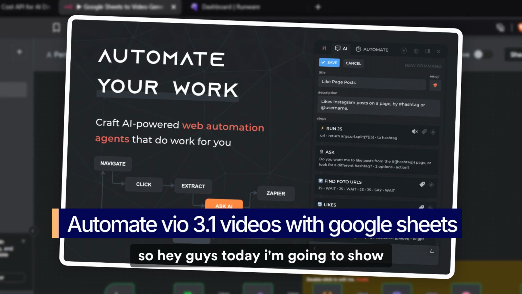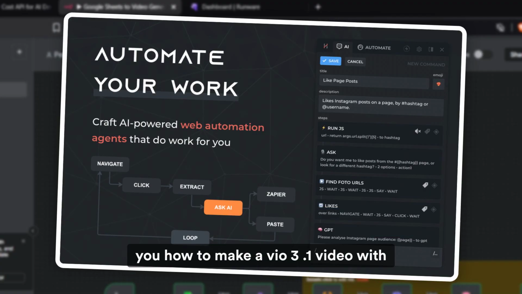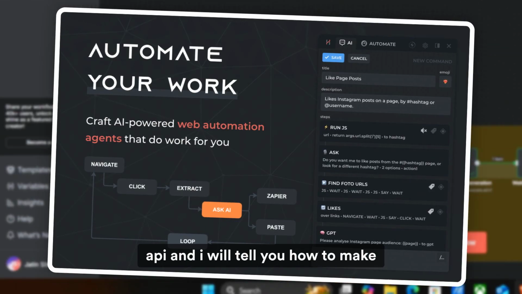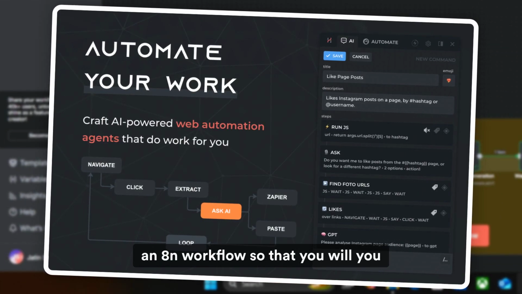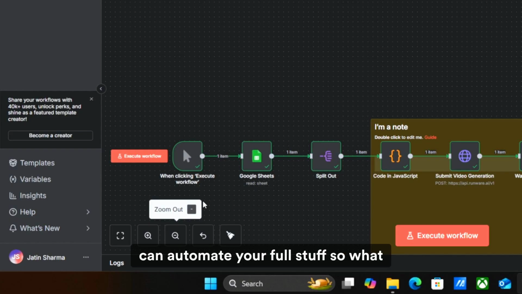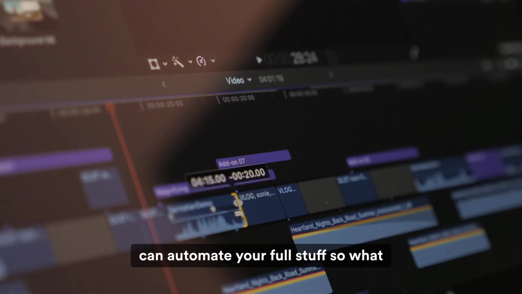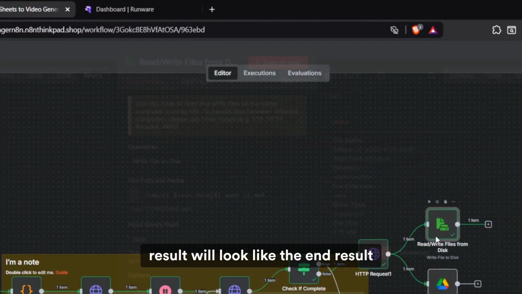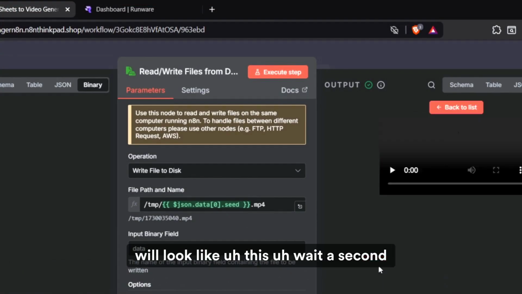So hey guys, today I'm going to show you how to make a Veo 3.1 video with API, and I will tell you how to make an n8n workflow so that you can automate your full stuff. So we are going to do this. First, let me show you how the end result will look like. The end result will look like this.